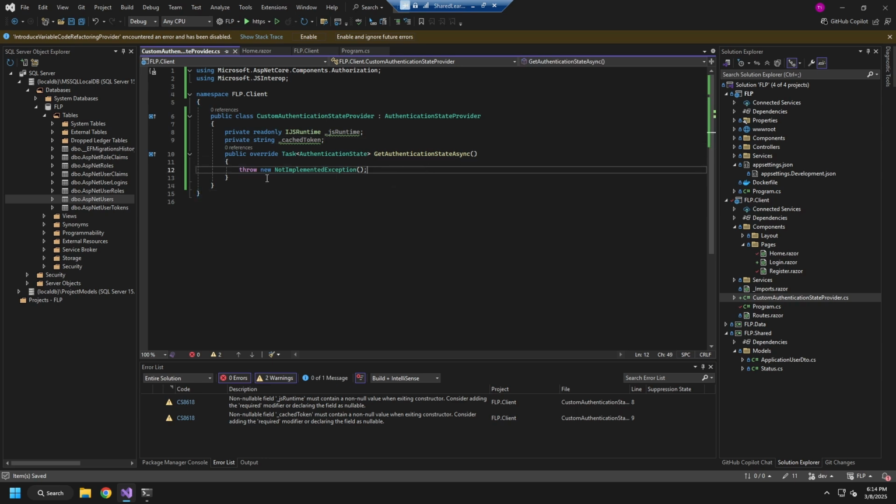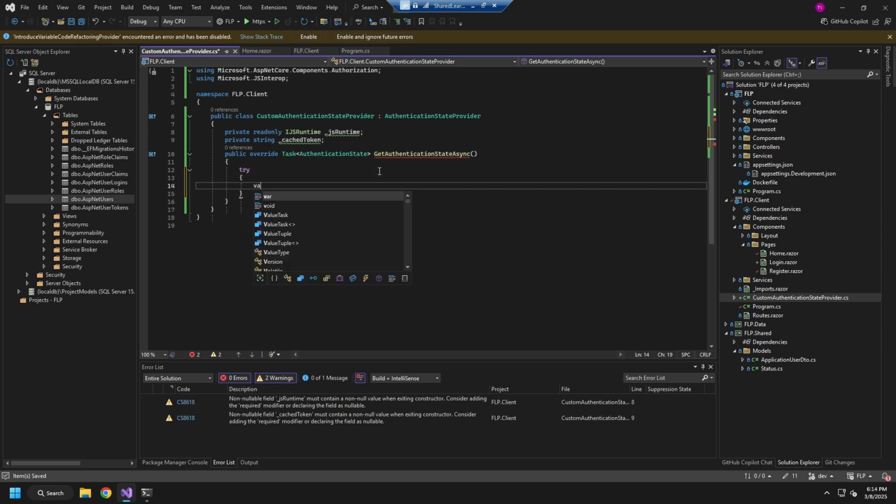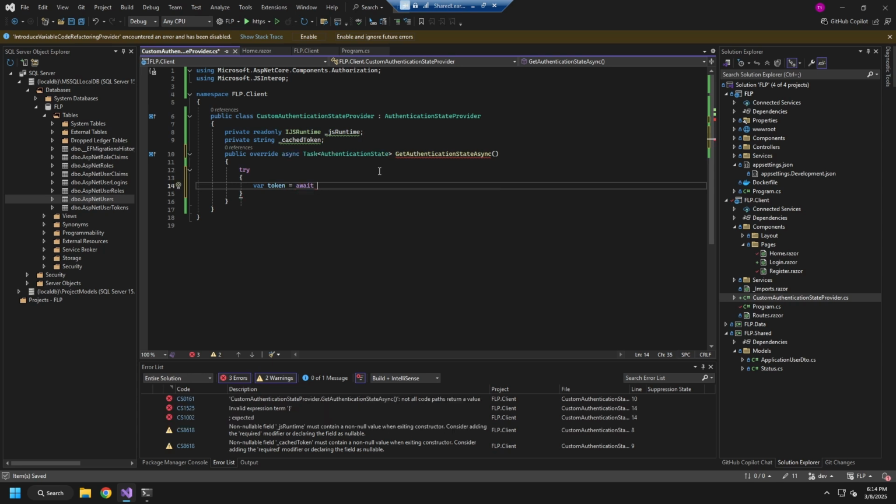So we're going to say, all right, we're going to get authentication state async. We're going to try and get our token here. We're going to say var token equals await, and we're going to have a function called GetTokenAsync. It's an asynchronous function, just because we're using JS runtime here. So we're going to want to await this one. So we're going to have a private async.